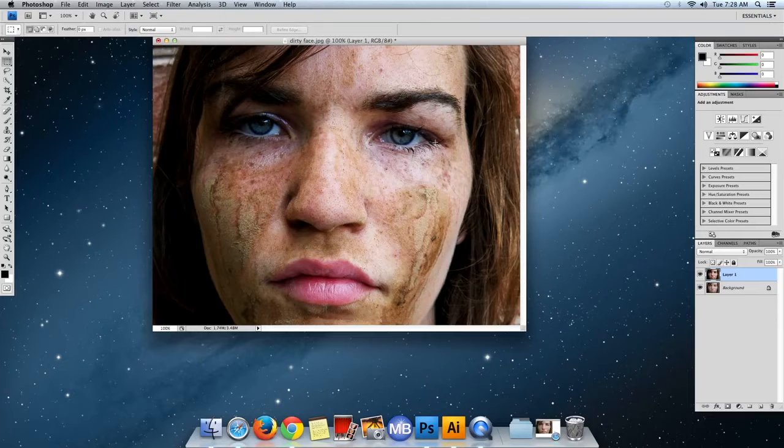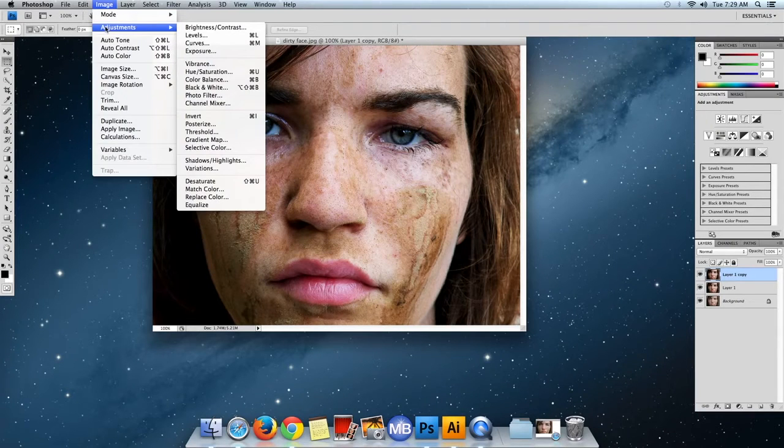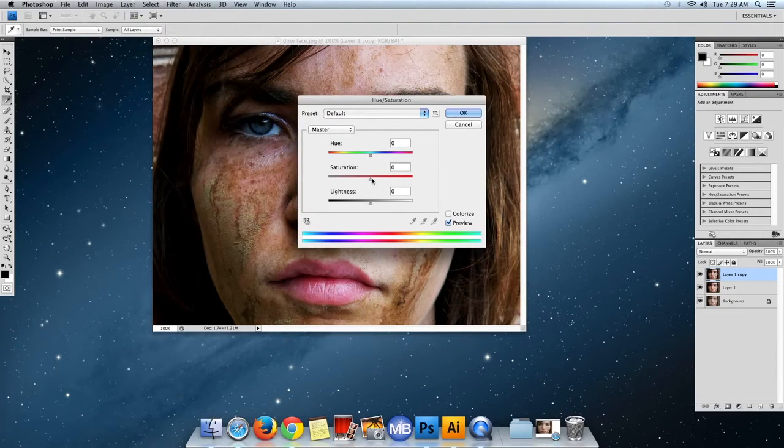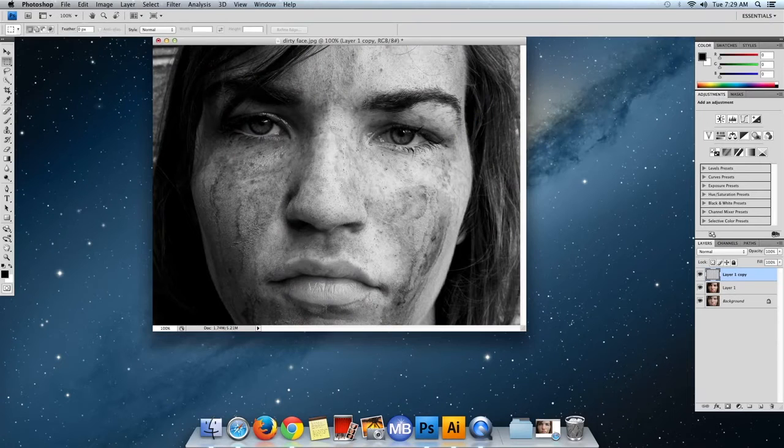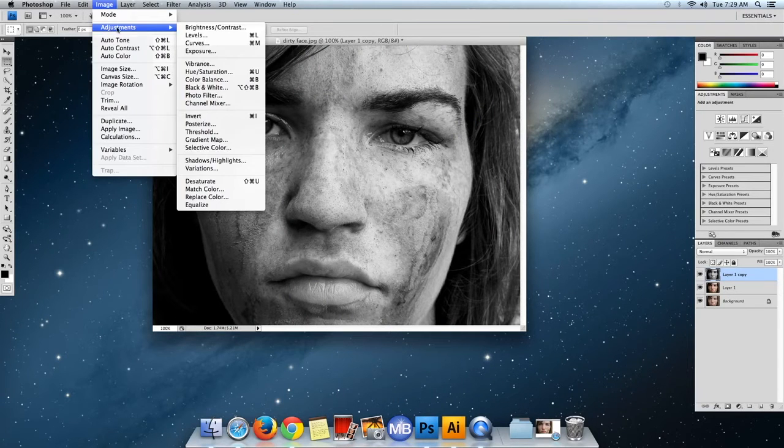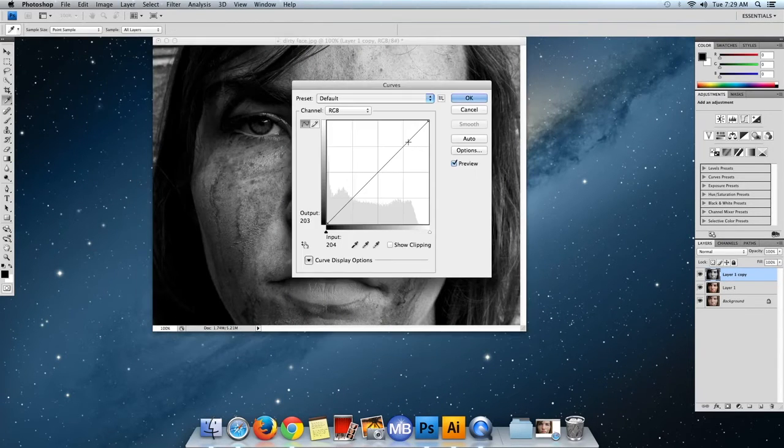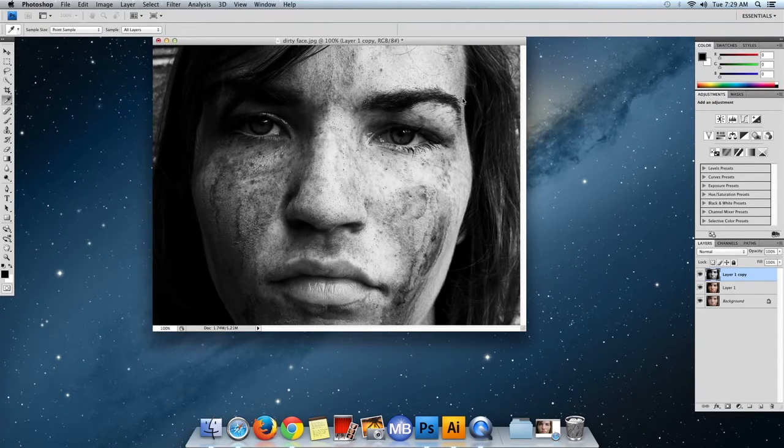So now the next thing we're going to do is make a copy of this layer, Command J to jump, and we are going to do Image, Adjustments, Hue and Saturation. And we're going to take out the saturation so this layer is totally black and white. And then we're going to adjust this one even more with curves. We're going to make another S curve on top of that to really punch out those darks.